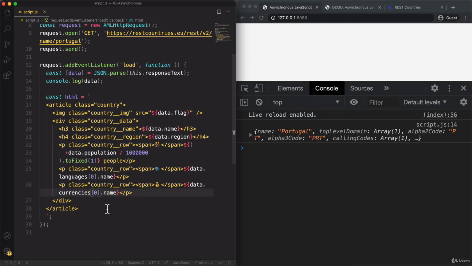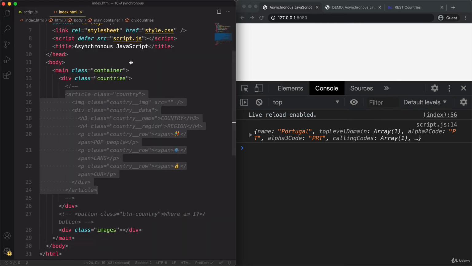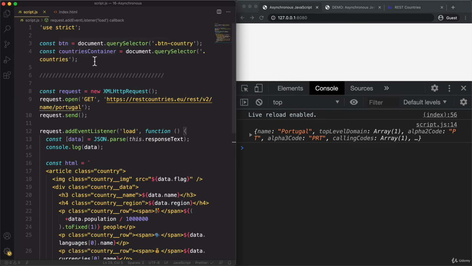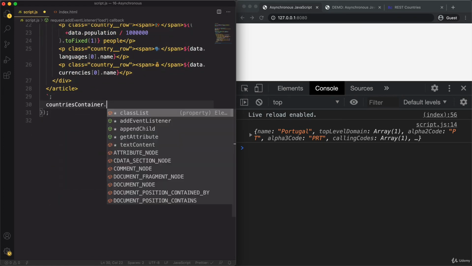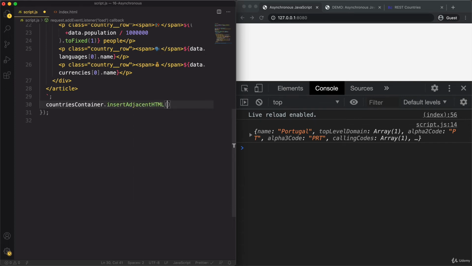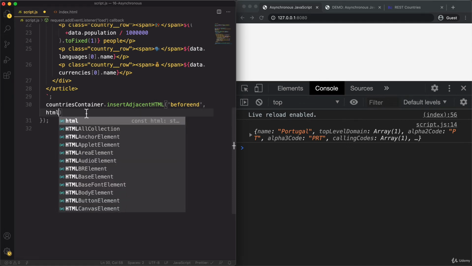And now all we have to do is to then actually insert this HTML into our page. So I actually already have it here selected, but just to make it complete, let me show it to you. So we have this countries element here, and that's what I call the countries container. And so here we want country.insertAdjacentHTML beforeend, and then the HTML that we just created.